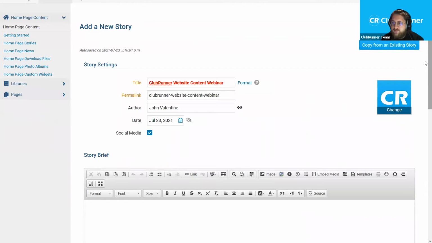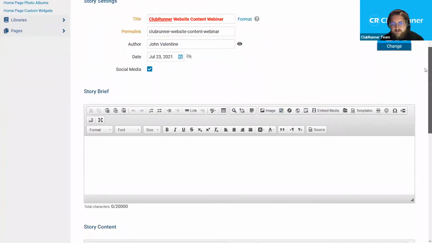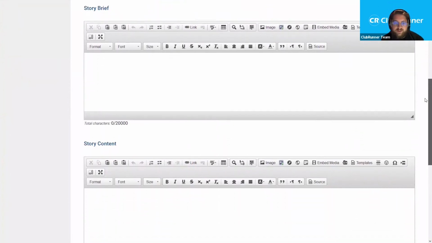So that's everything for the story settings, and we'll leave it at that. Once we scroll down just a little bit, you'll see a couple of other sections that you can start entering content into. These are labeled the story brief and the story content. These are two different areas of your story in order to separate the content that's included within them. You'll get a better idea of what I'm talking about in just a little bit once we finish setting up the story.